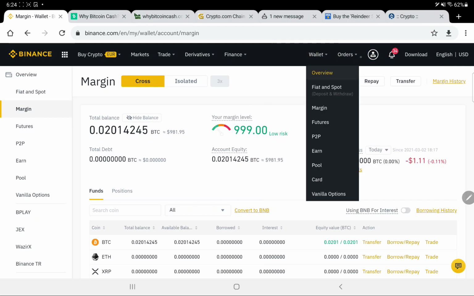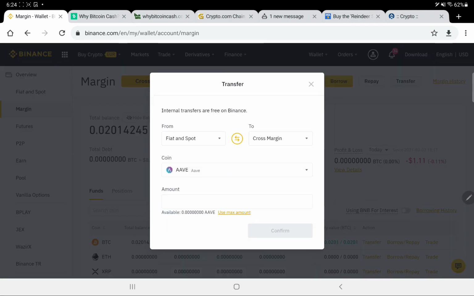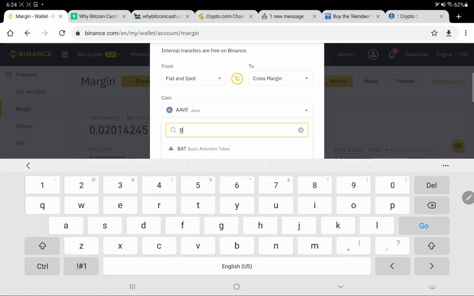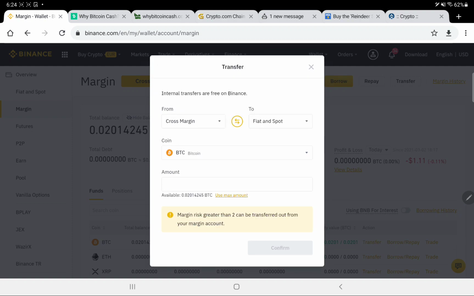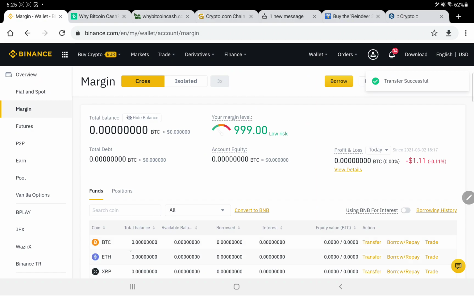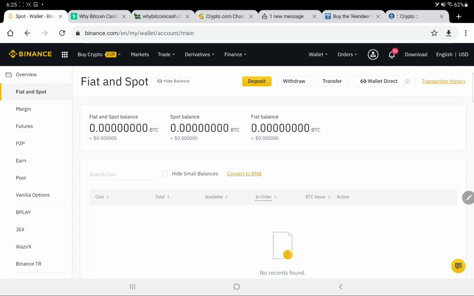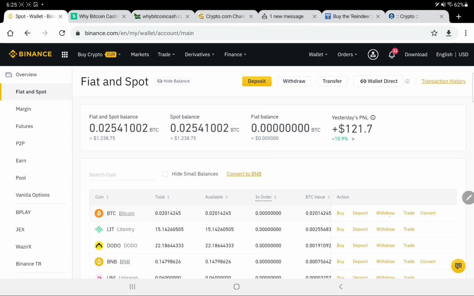So we go to transfer here, and we put the BTC, and we select cross margin to the spot account. So what will happen? Once we click cross margin to fiat and spot, we will take the maximum amount. Yes, and we confirm. Once we confirm, the amount will be gone from this account, and it will be transferred to the fiat and spot account immediately. So now I can withdraw this fund.